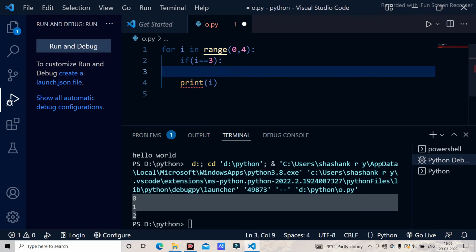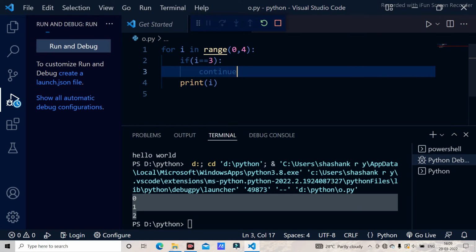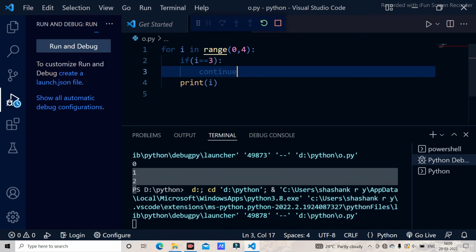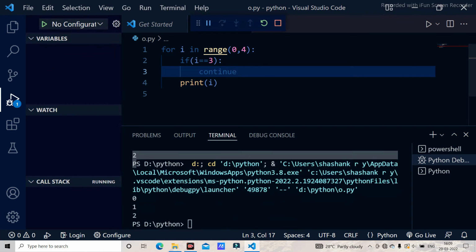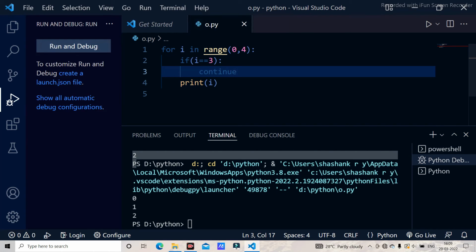And after that we have continue. When I use continue, whenever i is equal to 3, i is skipped. That means that particular code is executed for i equal to 0, i equal to 1, i equal to 2, but for i equal to 3 it is not going to be executed. For i equal to 4 the loop will end, therefore it is going to print 0, 1, 2.